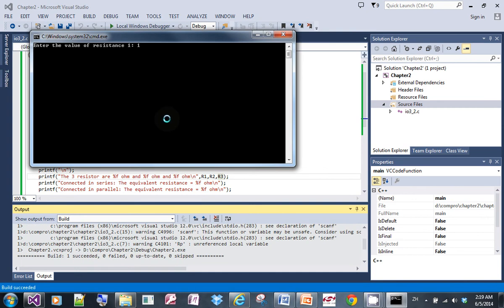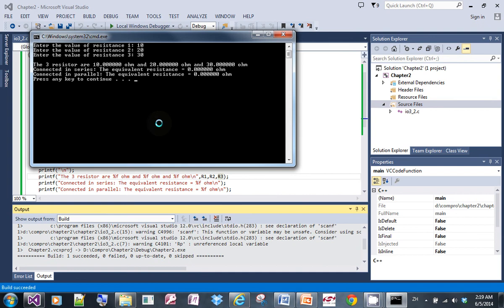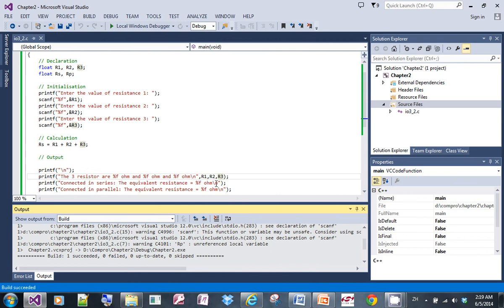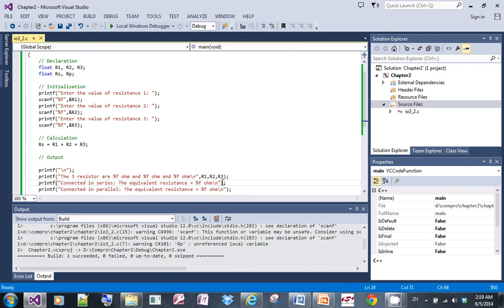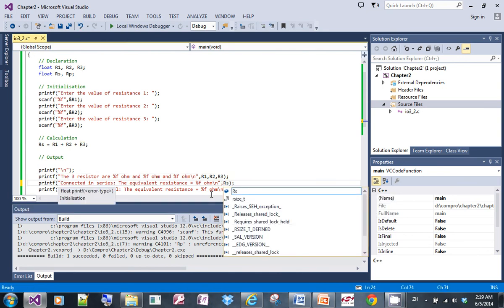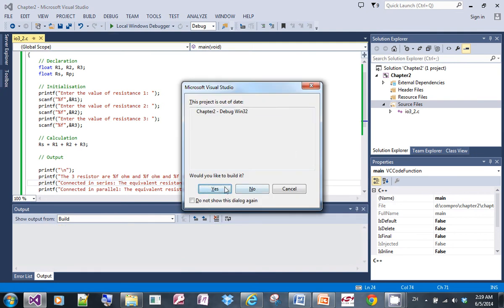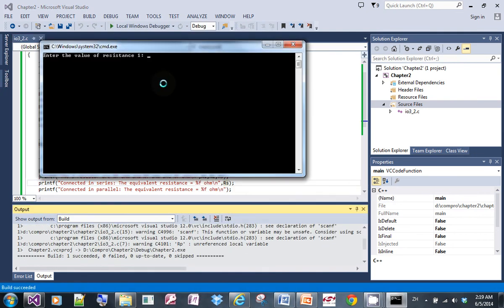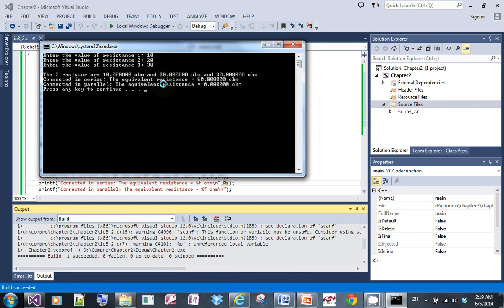10, 20 and 30. Okay, this is okay. This is still 0 because we never put in the series resistance here. Then 20 and 30. Yep, we got a series resistance. Now we'll do the parallel resistance.